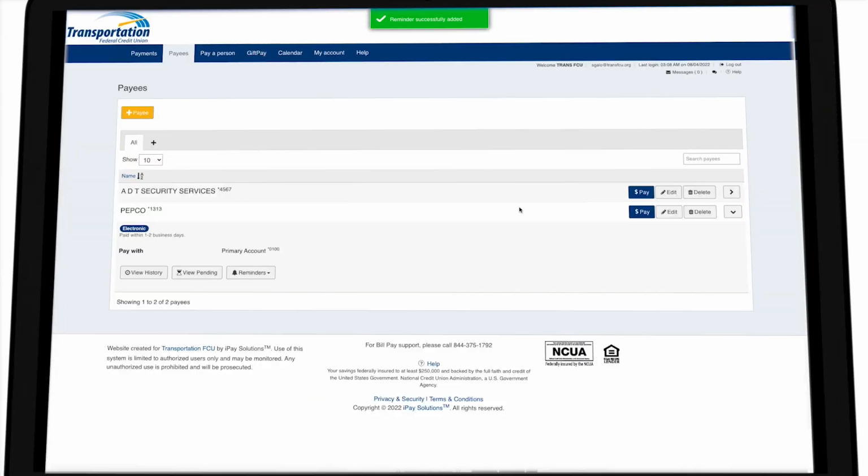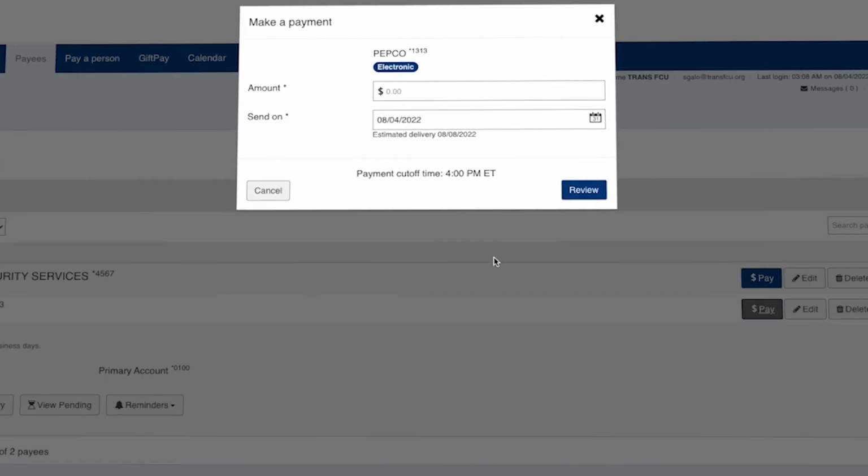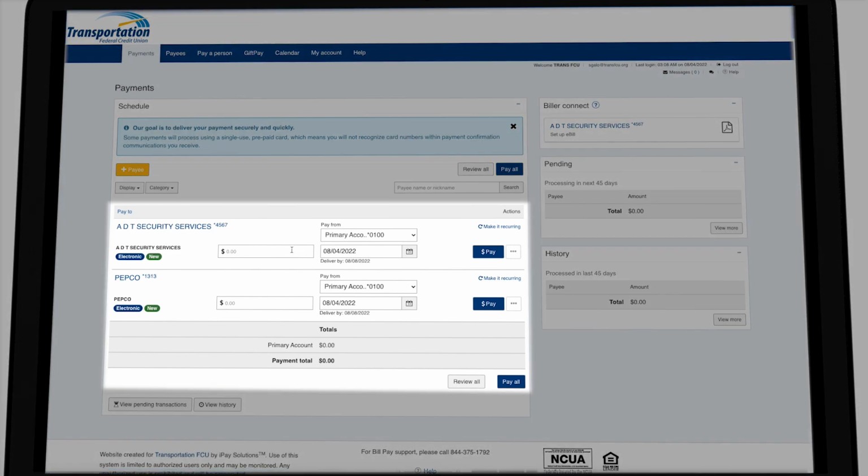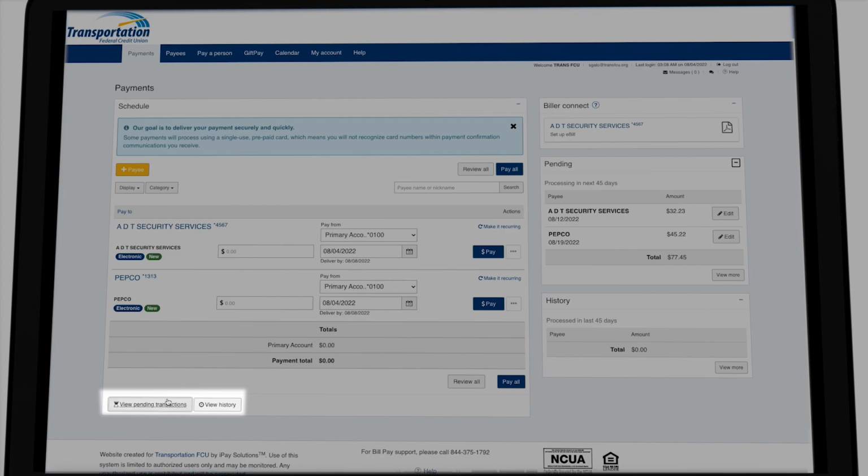When you want to pay a bill, simply click the Pay button next to the recipient and enter a few details. You can even pay multiple bills at once by clicking here and selecting who you want to pay. Scheduling automatic payments is easy too.